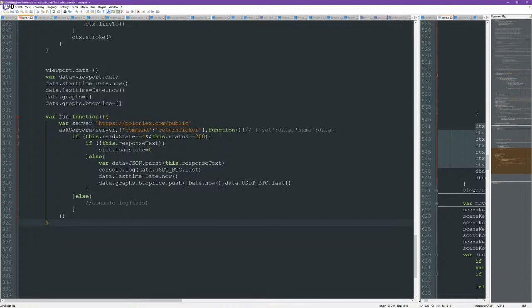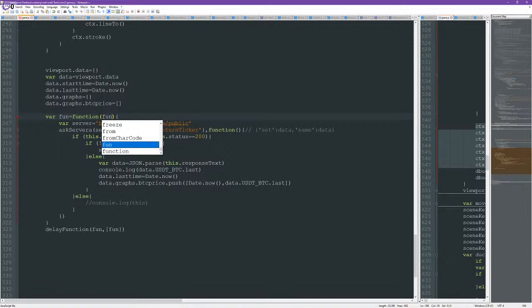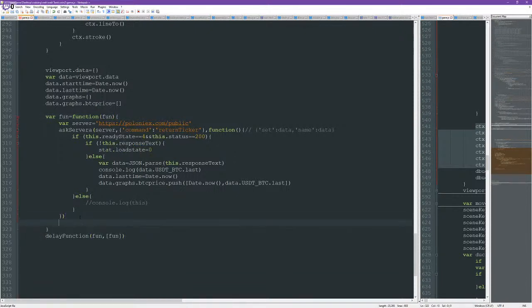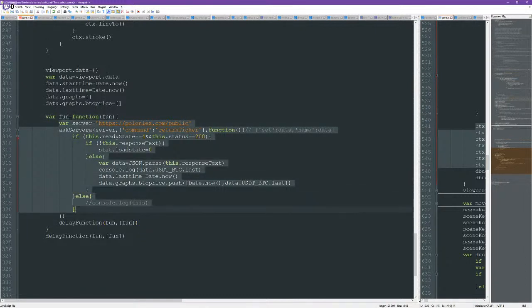So we just want this to sort of happen over and over again. Delay function, function, function. Alright. So we have a function which gets the information and puts it into the push of this thing.